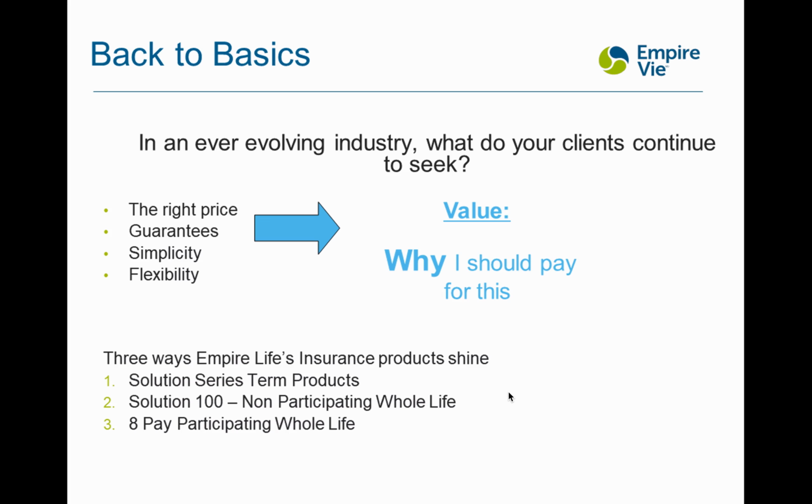So when we look at things like term products, one of the easiest things to say is term is term across the industry. Well, with Empire Life, that's not really true. Our term never expires, and that makes us unique in the industry. We also offer Term 100, a non-participating whole life product that offers extremely high value for costs that are comparable to a minimum funded universal life contract.